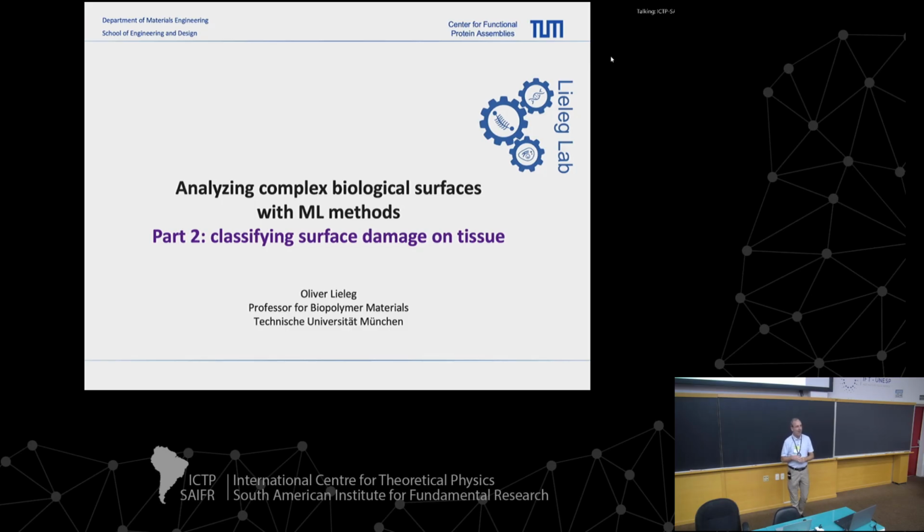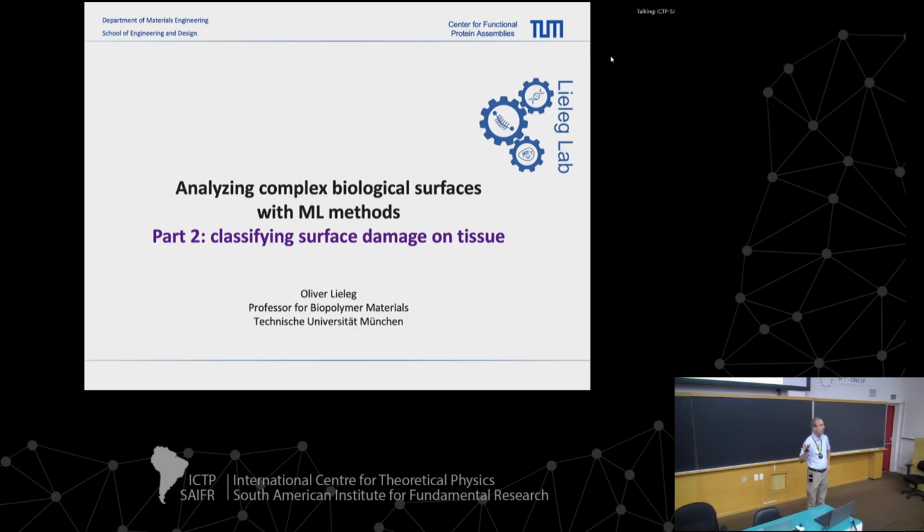So today will be another lecture on machine learning, but today I will actually address unsupervised learning and using clustering algorithms. And now also the type of data we're looking at is slightly different. It's again going to be topographical data, which I explained yesterday, but now it's going to be on surface damage created on tissues, again, from the biomedical area of my research.